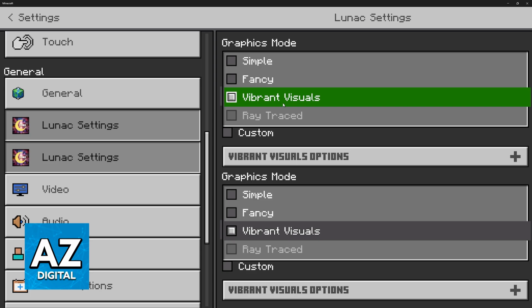I hope I was able to help you on how to use shaders in Minecraft Bedrock 1.21.